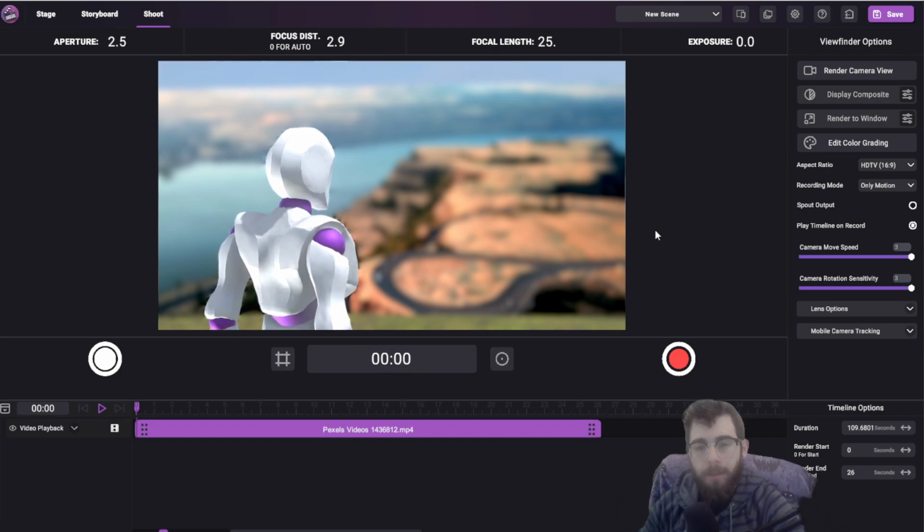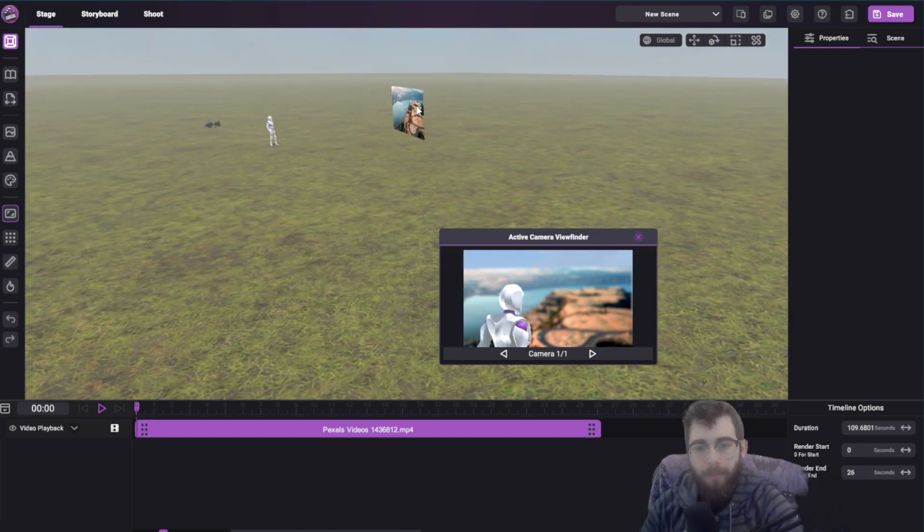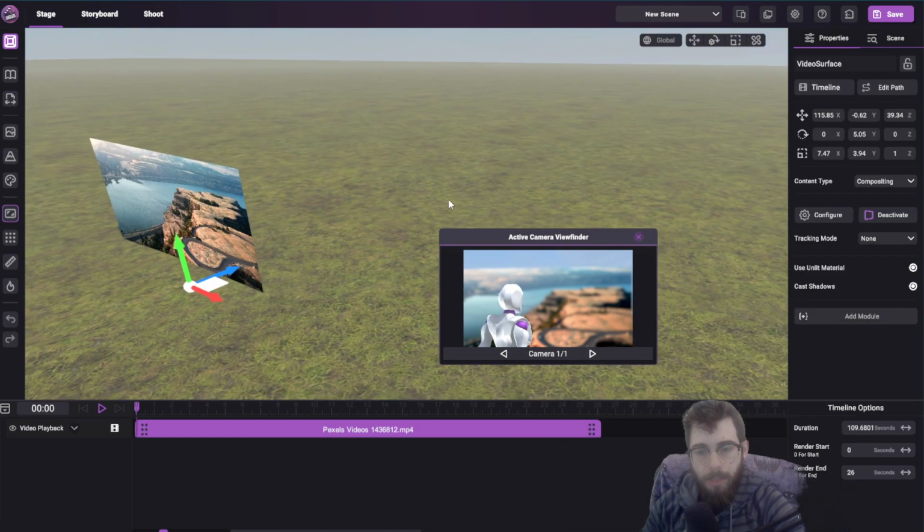In this video I'm going to go over real-time recording to a video file. This is very useful if you have a video clip on the timeline playing to a video surface, as you can see here.